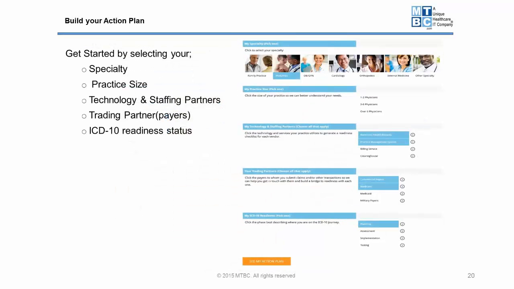Now, once you click the Build Your Action Plan link, you will be presented with this screen. You can start first by selecting your specialty, practice size, technology, and staffing partners. And after that, trading partners and ICD-10 readiness status.